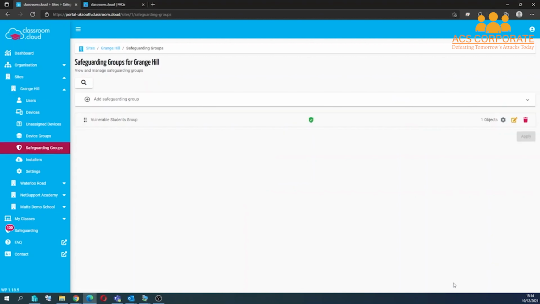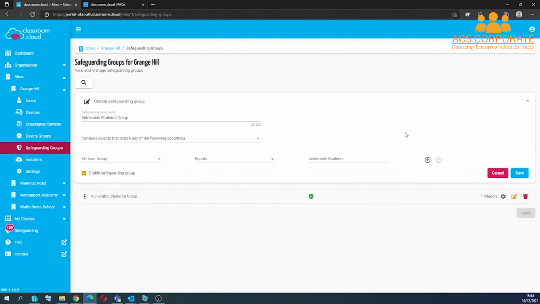So let's just jump straight into safeguarding groups here, and you'll see we've got that group we set up in the previous video, the vulnerable students group. So I'm just going to click on the edit option here, and if you remember what we did, we set up a safeguarding group applying some stricter safeguarding settings for any of our students who are in the AD user group vulnerable students.